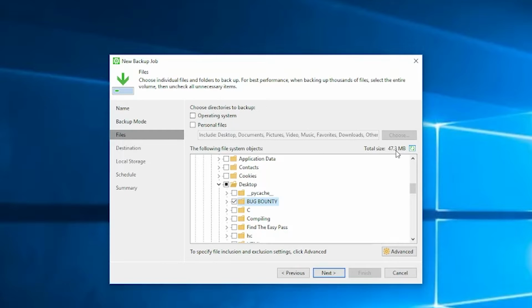This is important because if your backup is too big and you don't have enough storage, this tells you, so either you need to get more storage or you need to delete some files. Make sure you keep track of this so you know how big your backup is. Once you're satisfied with the files that you want to back up, click next.